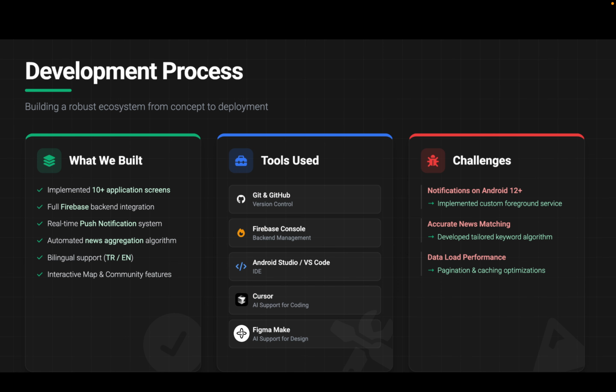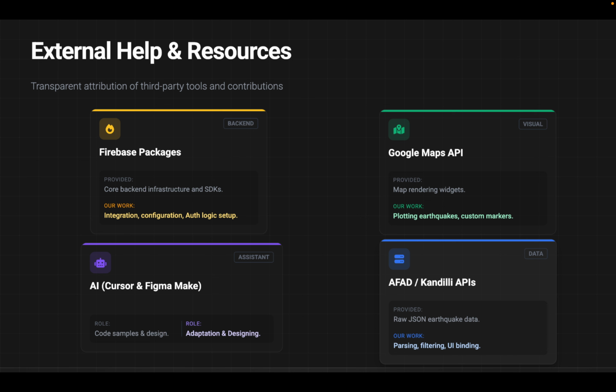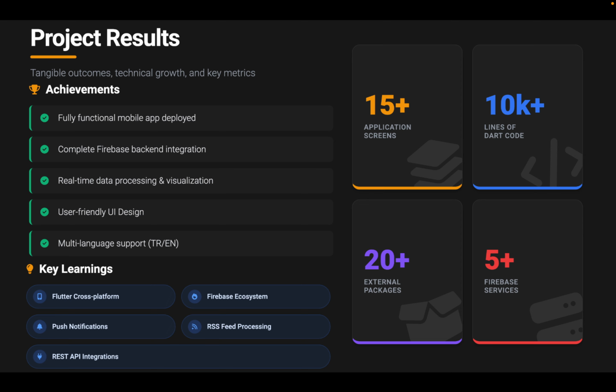Challenges: notification on Android 12 Plus, accurate news matching, data load performance. And external help and resources, as we said, we use Firebase packages, and for AI we use Cursor and Figma Make, and we use Google Maps API and AFAD Kandilli API.